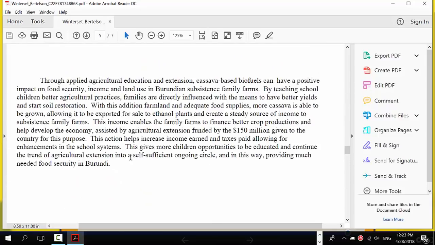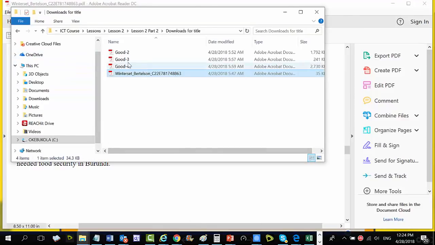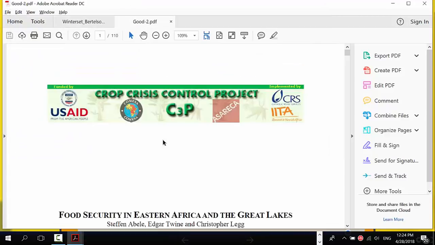Okay, so let's see now. This action helps increase income earned and taxes paid, allowing for enhancements in the school system. Okay, this does not really tell us, it's not like a study, it's like a theoretical paper which just describes what is. So we now press on to the other paper. That's the one we've called Good 2. So let's see Good 2.